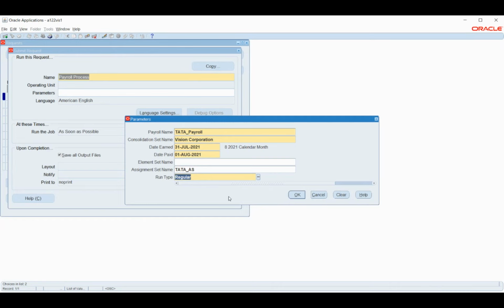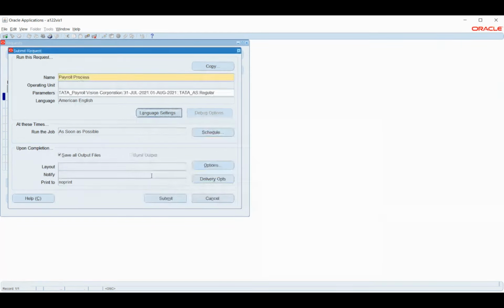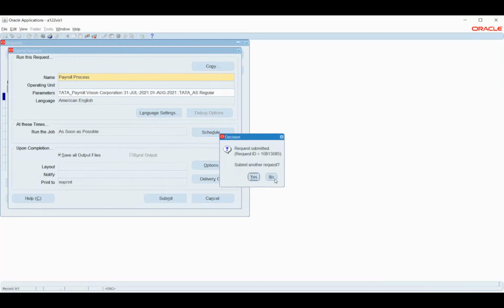And the assignment set is basically used to pick the employees. So I have added it. Okay. And also, if I want to specify the set of elements that the system should pick, I can specify here. So this is optional because it's not that for all the employees we will have the same elements picked up, at least the values. Okay. So I'm just saying okay, and I'll complete this and I'll start the prepayment run.